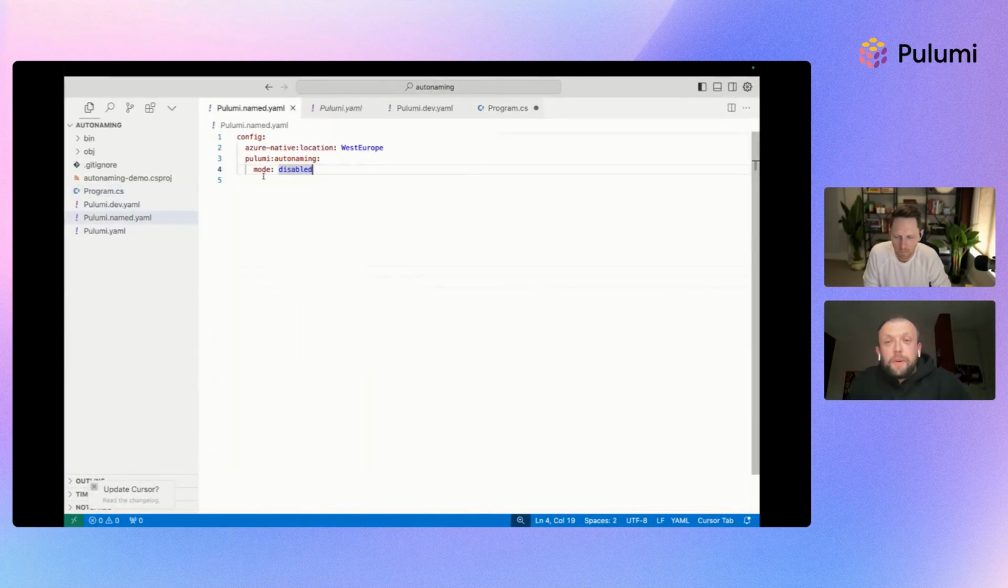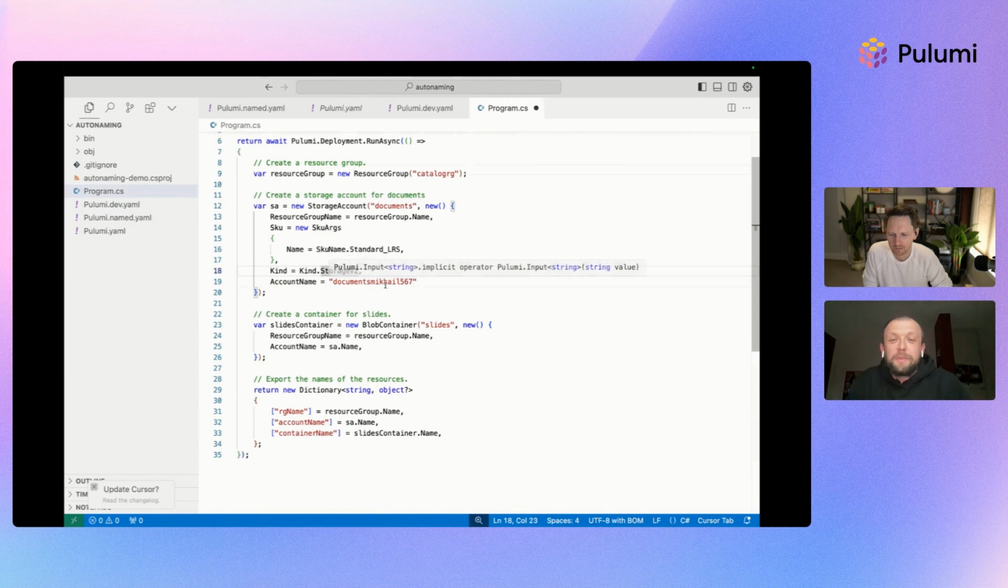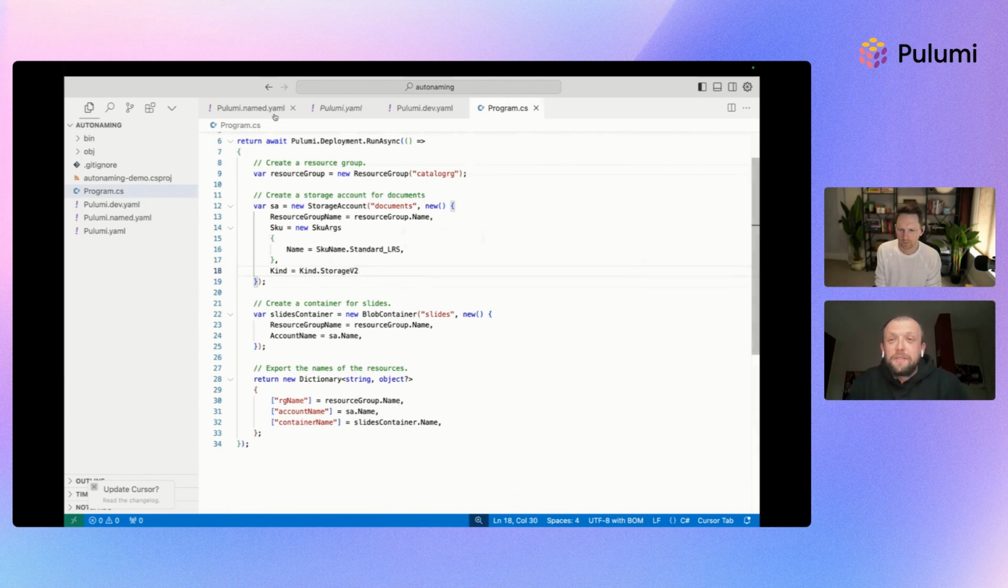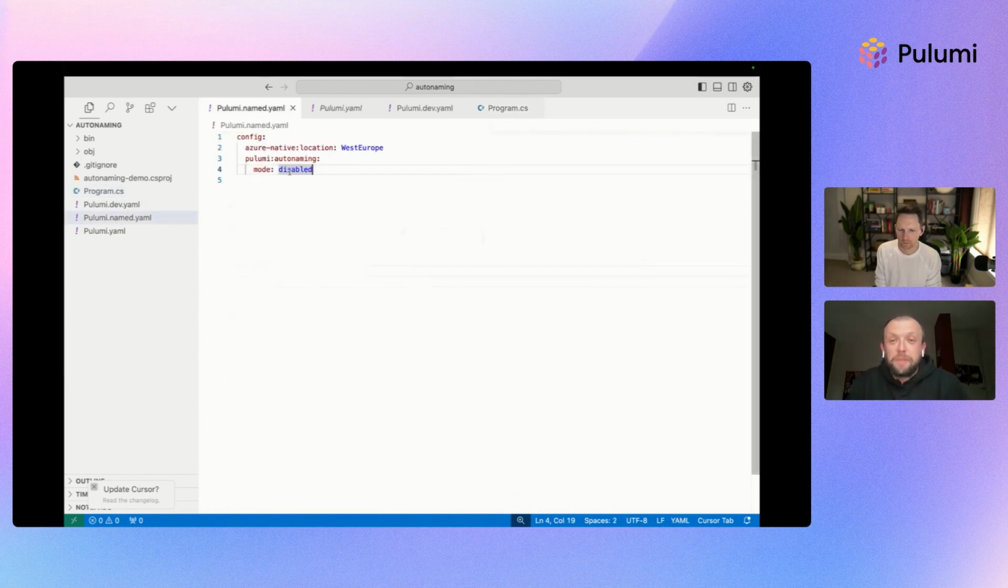So my first mode here that I showed is disabled, and that basically requires you to specify names all the time. So if that's your policy, some people want that. They want to enforce everybody who writes code to specify a name. I personally don't think that's a great thing to do in most cases. But that's a possibility.